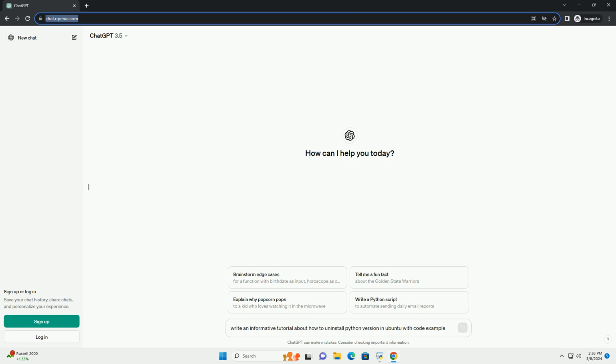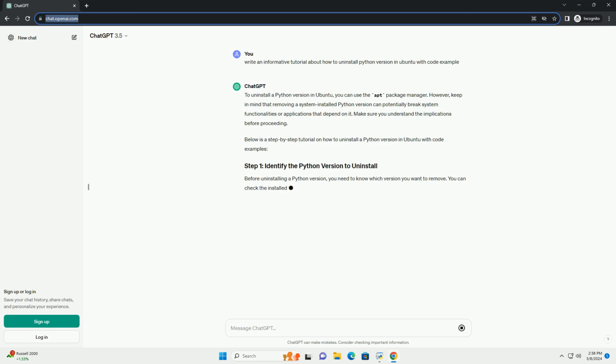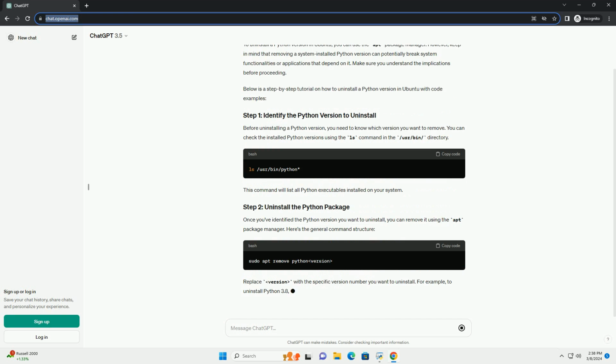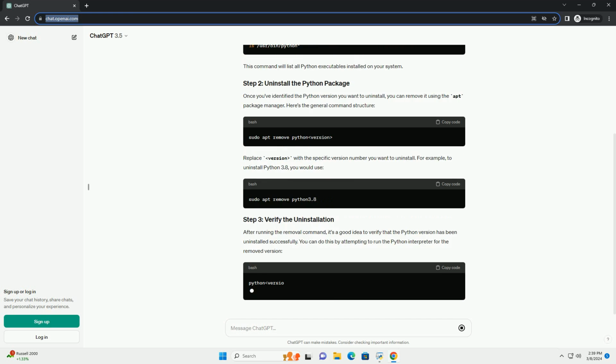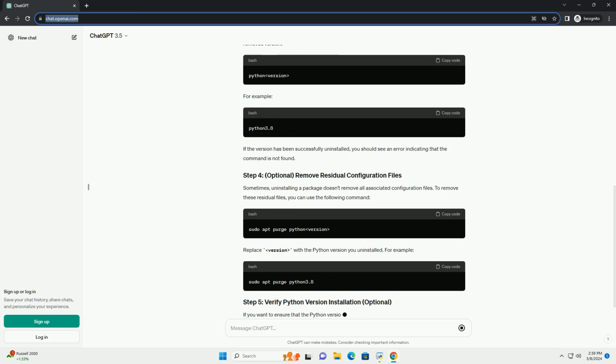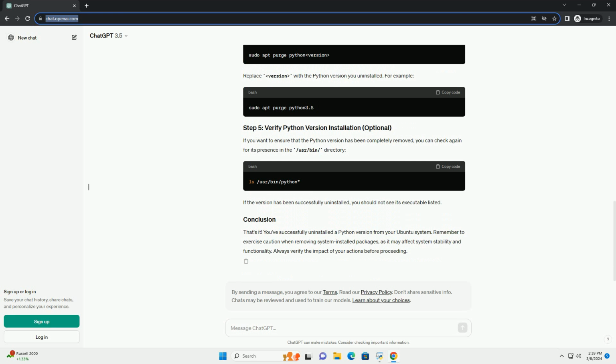To uninstall a Python version in Ubuntu, you can use the apt package manager. However, keep in mind that removing a system-installed Python version can potentially break system functionalities or applications that depend on it. Make sure you understand the implications before proceeding. Below is a step-by-step tutorial on how to uninstall a Python version in Ubuntu with code examples.